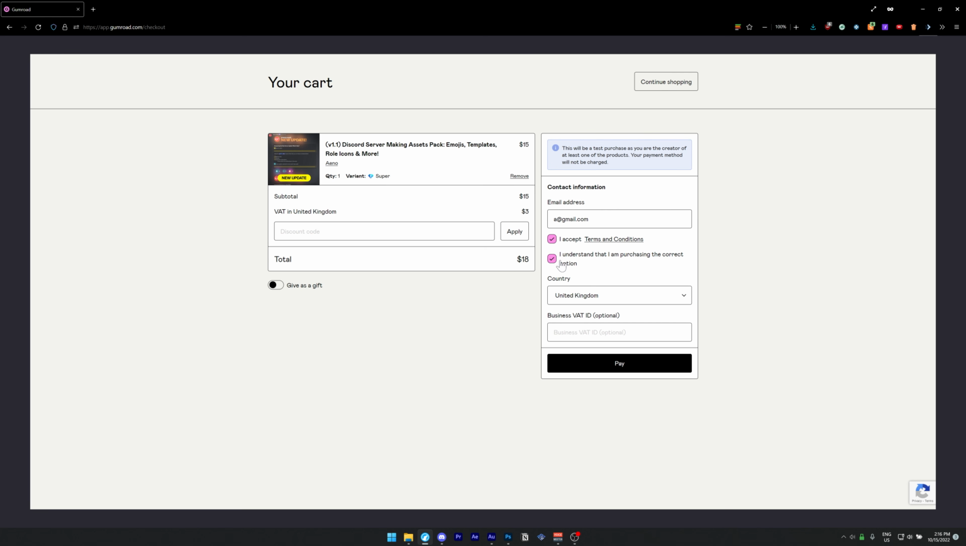And another checkbox here, I understand that I'm purchasing the correct option, just so you don't select the basic tier, expecting to get everything that's in the super version. Country, I don't know if that matters, but there you go. And then you click pay.